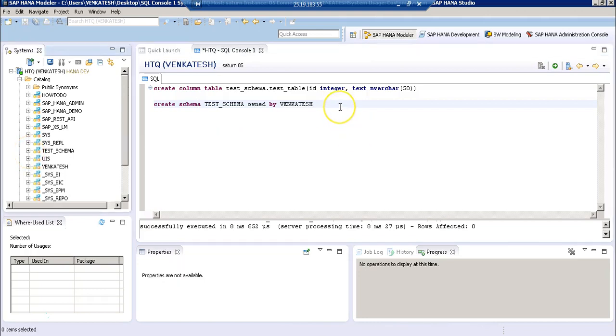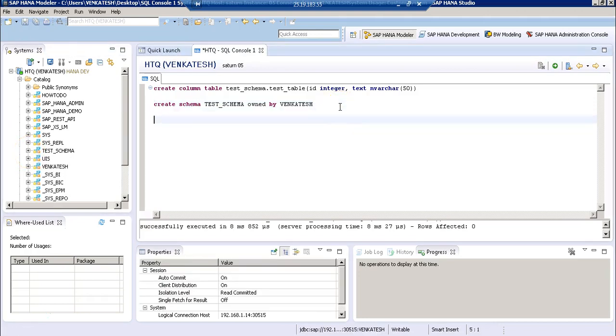Okay, so now what I'll do is I'll remove the schema. So drop schema, schema name. The schema name is test underscore schema. Now go ahead and execute this. Cannot drop without cascade, because this schema already has one table. So before you delete that schema, you have to delete the table under that schema first.